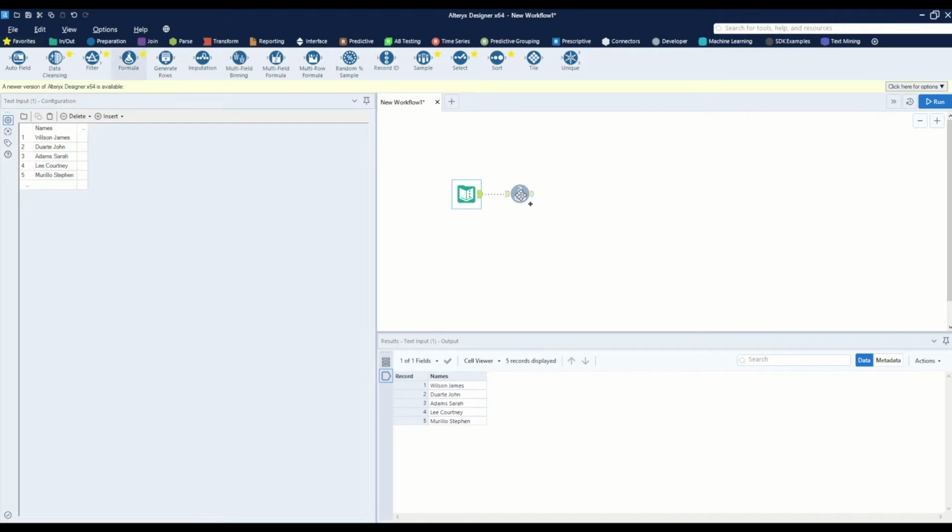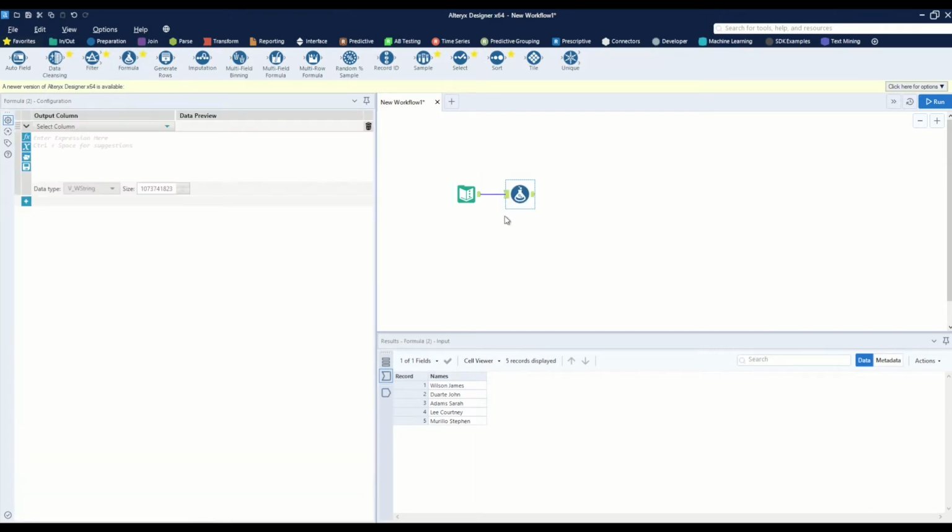So I will bring the formula tool to the canvas, and what I notice first is that each of these names have something in common. There's a space between the two name parts. So that's what I want to use to my advantage to be able to reverse these names. So first, I'll add a new column called reversed name.